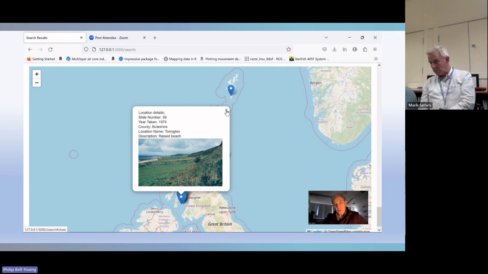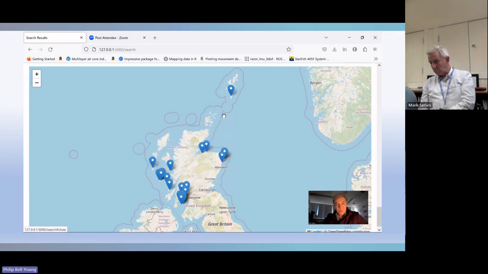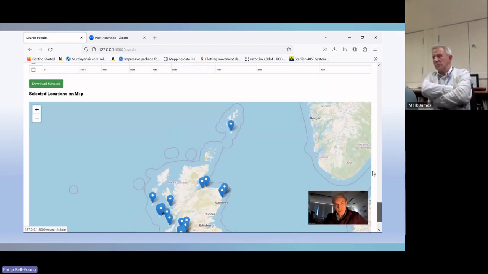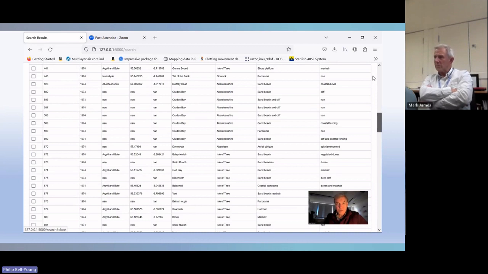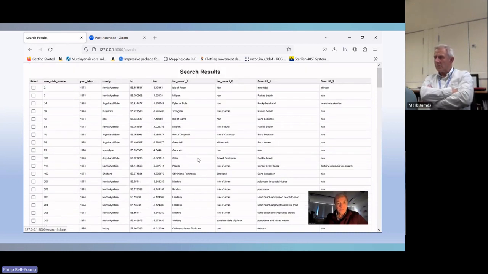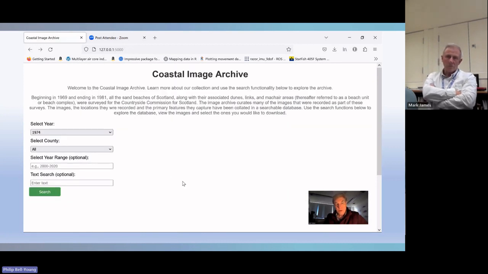Hopefully what we will be able to do in the next iteration of the database is to link the original reports to each of the images, so that you'll be able to backtrack all the way through to the original report that relates to those images or to those locations. I hope that's been helpful. The whole thing hopefully will be on the MASTS website shortly, and we'll be making an announcement when it goes live.